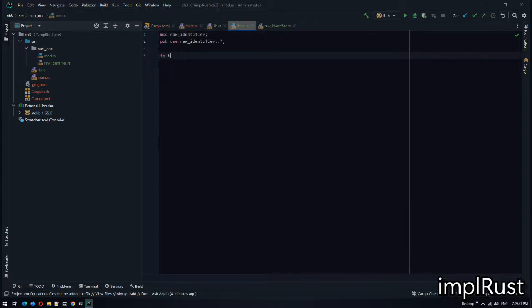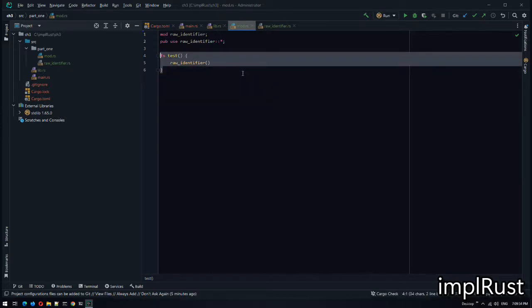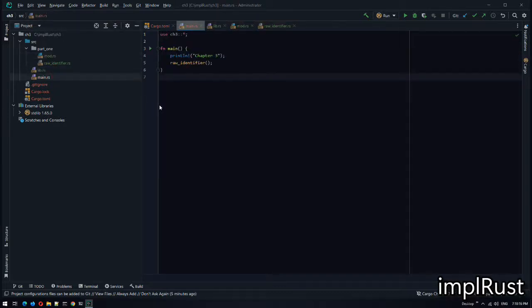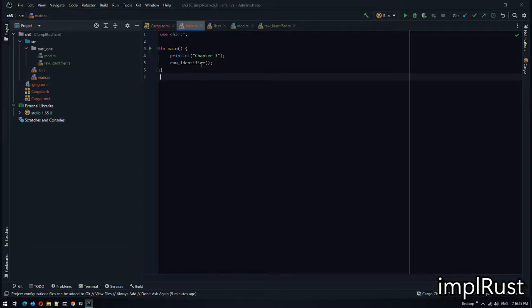Let us check if we get the raw_identifier function in the part1 module. Yes, now we got it. Let us check if we get the raw_identifier function in lib.rs. Yes, here also we got it. We also get the reference in main. If we remove the pub keyword, we cannot get a reference to the raw_identifier function in main.